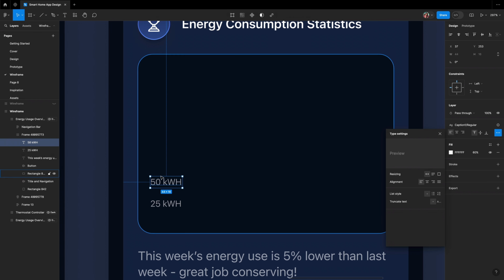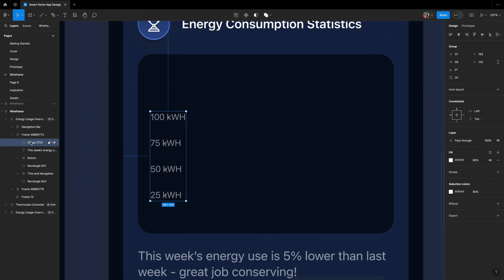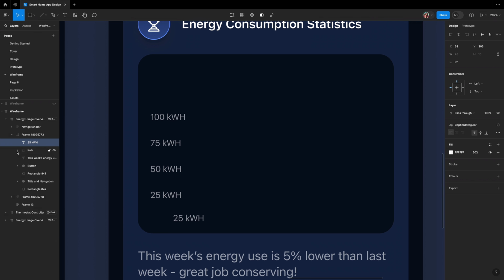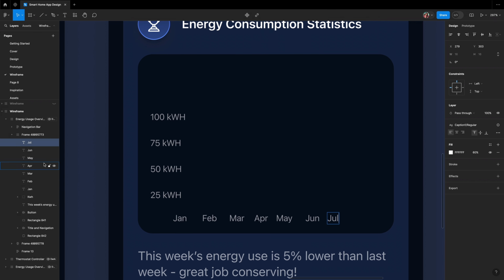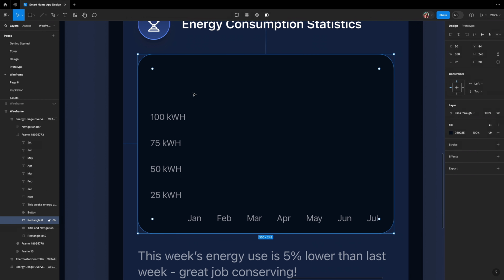Duplicate it 3 times and change the values accordingly. In the meantime, we're going to put spacing at 20 between them and group them together. Duplicate the text for the x-axis on the horizontal axis, which represents months. We're going to put spacing at 20 between them. Now we'll create a frame to create our graph line. Press F, create a frame of 276 by 130. Okay, let's add the months to a group and name it.